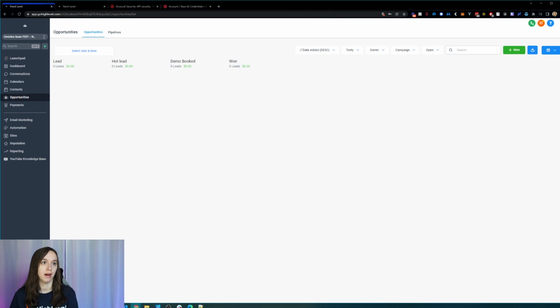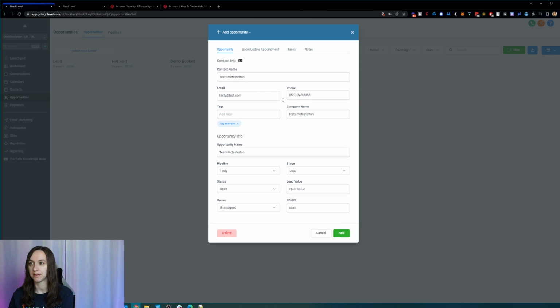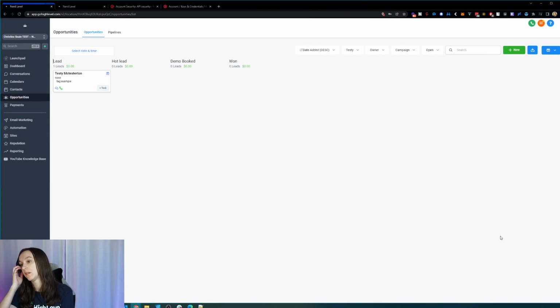Okay, next I'm going to show you how to create opportunity cards. So you can do this automatically through automations as well, but I'm just going to show you how it works. So I clicked on new. It's going to go like this. Testy, test, test. We're going to put them into the lead pipeline like this. And now you can see how it looks. So it gives you a little card, an opportunity card, okay?